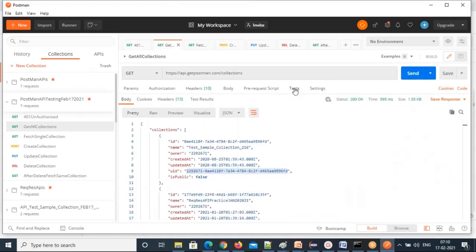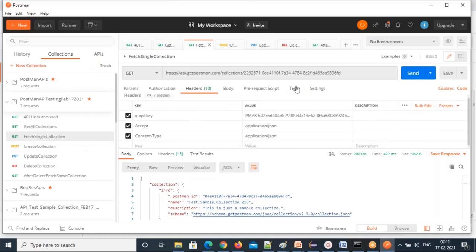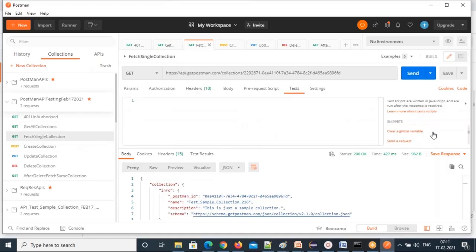Go to Tests and select the status code one. So status code is 200 only. This is the fetch all collections status code. I'll write the proper fetch all collections status code so that you can understand easily. So pm.response, that one. Save it. Get single collection: select the test status code. For this also 200, okay.